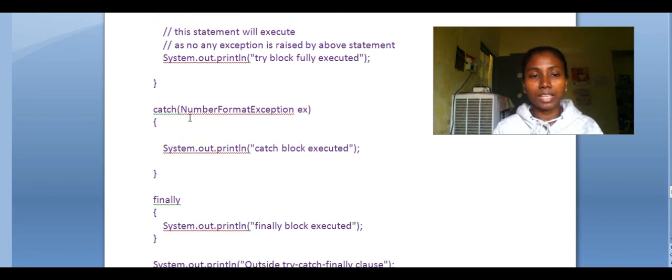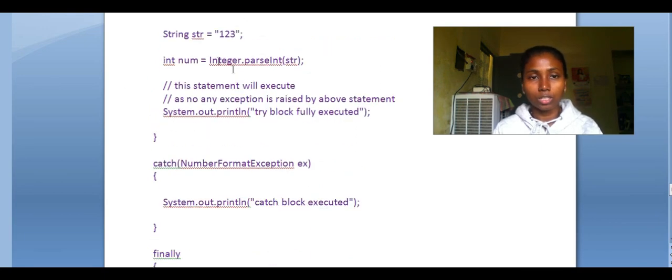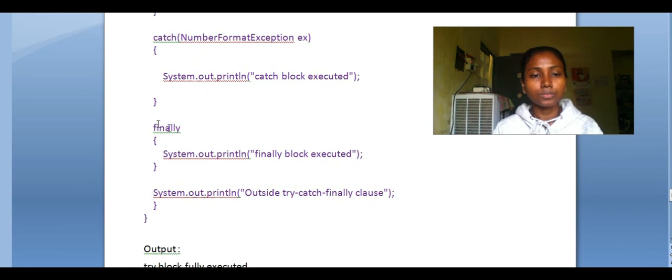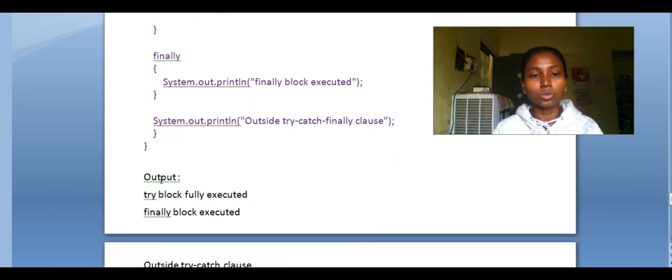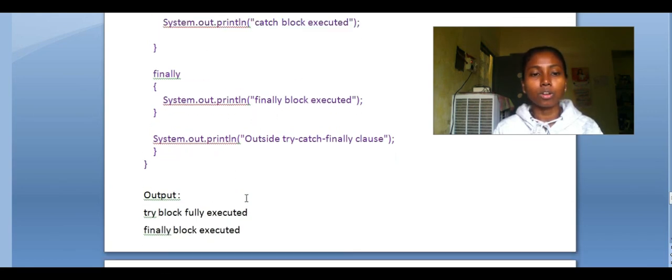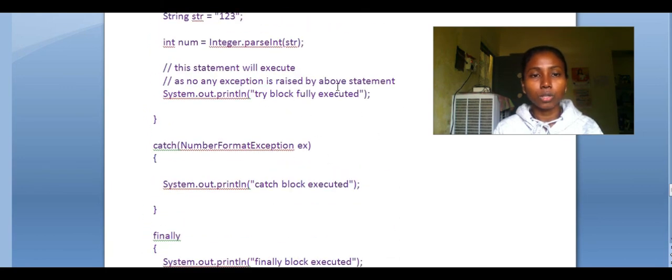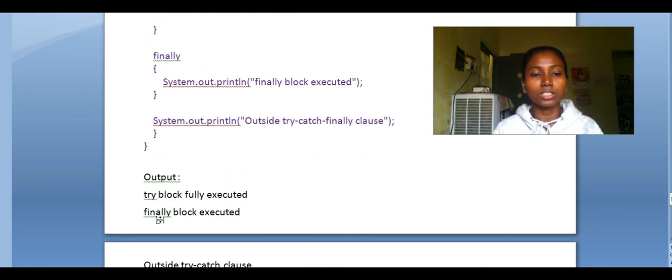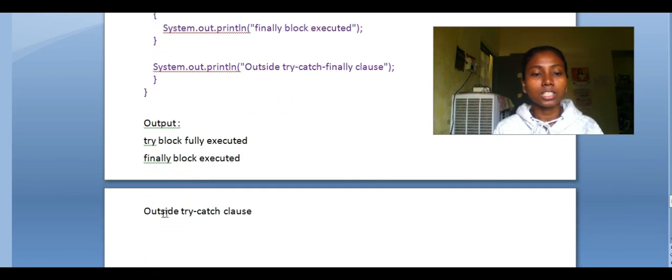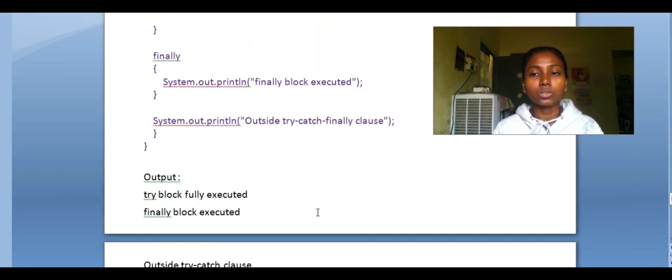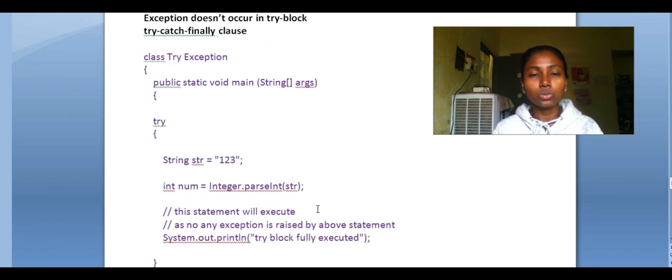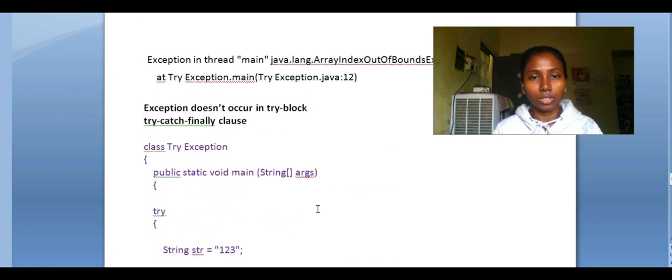Then आपका catch में है NumberFormatException, कोई exception नहीं है यहाँ पे. ओके, so it will show you the correct result, it will not show you any error. सो आपको finally दिखाएगा try block fully executed. Okay, this block: try block fully executed, then finally block executed, then outside try clause. Okay, so this is all about the use of the finally statement in your exception handling.